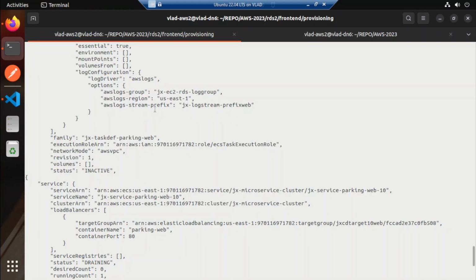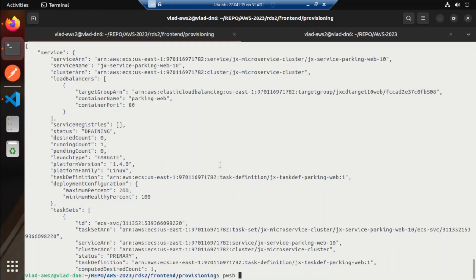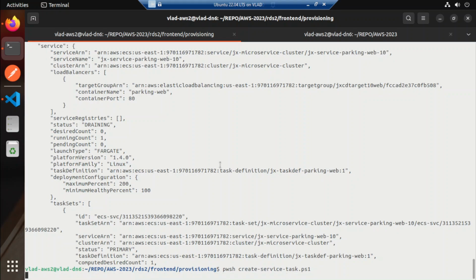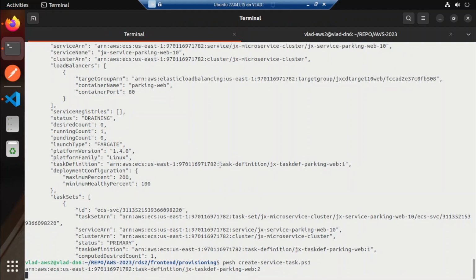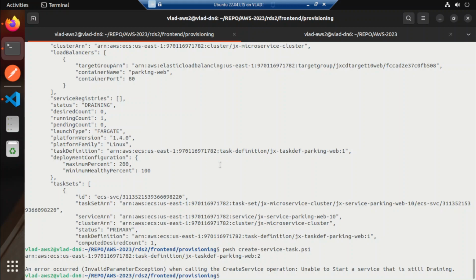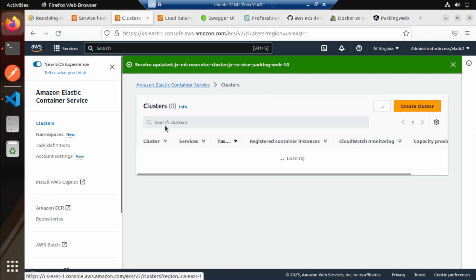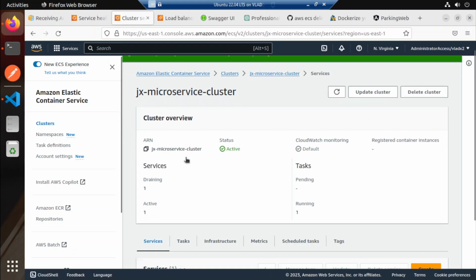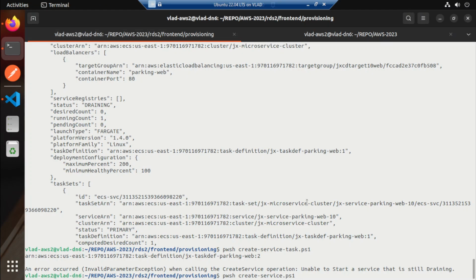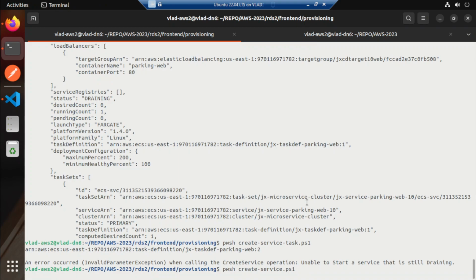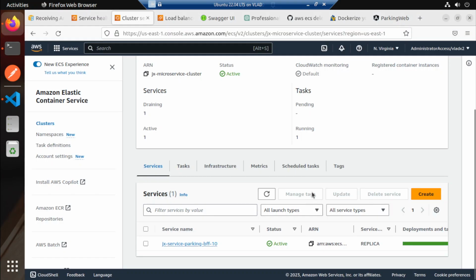Okay, so let us provision again, PowerShell, create service and task. Hope now it's still draining. So because it's still draining, we will attempt to create the service alone. So let's go here. Yeah, just create the service alone. Okay, so we got that running.